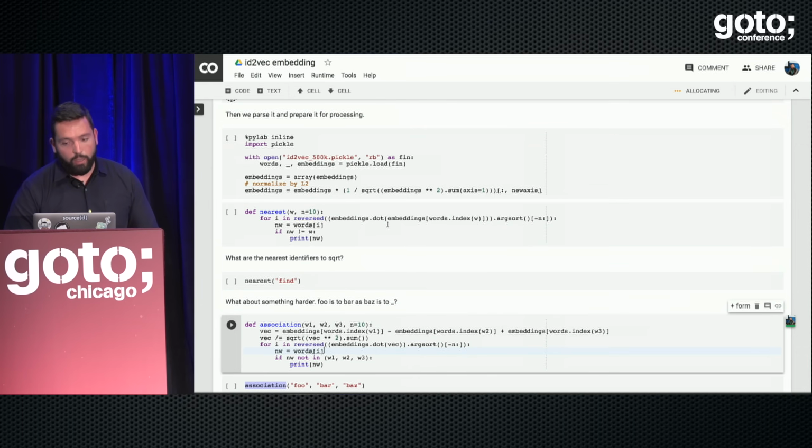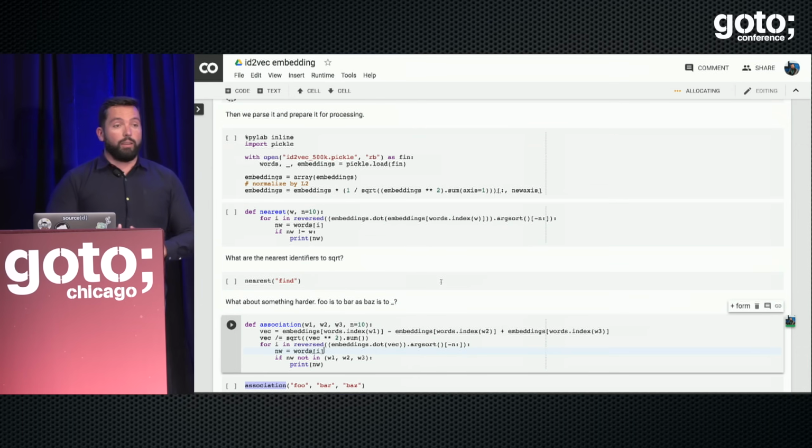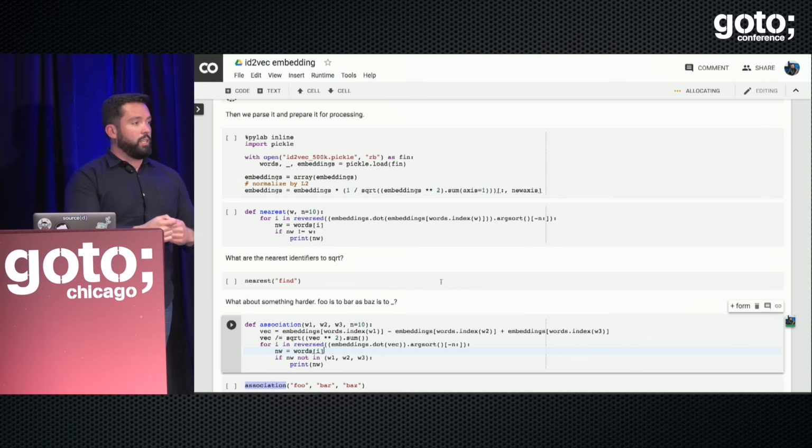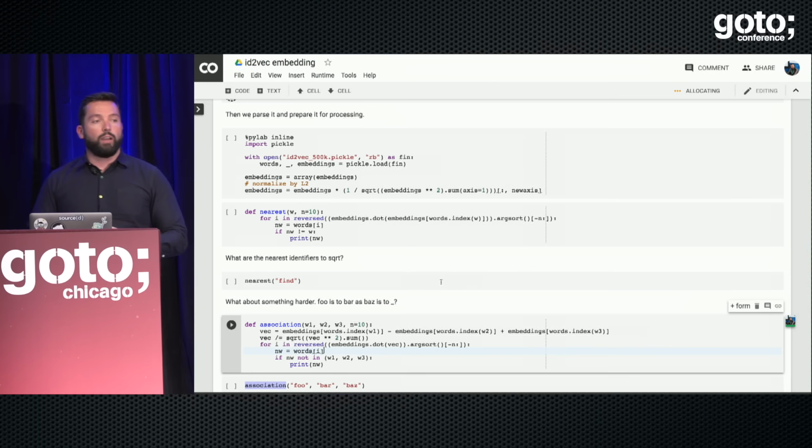Oh, did it work? No, it still didn't work. Even more interesting, we can find things like send is to receive as write is to read. And it's able to find these things out of the identifiers.